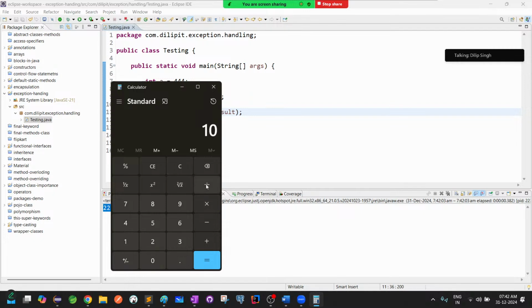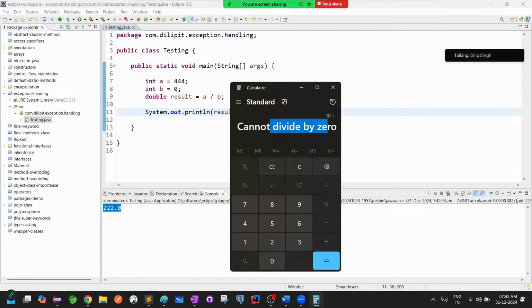Now for example, 10 divided by 0. We know it's a fundamental mathematical rule that we can't divide anything by 0. So that means it's not a Java problem. It's all about a data problem. It's all about going against mathematics. Mathematics itself says you can't divide by 0.